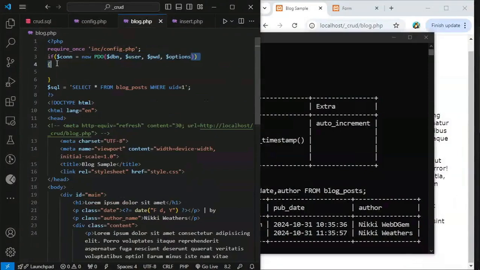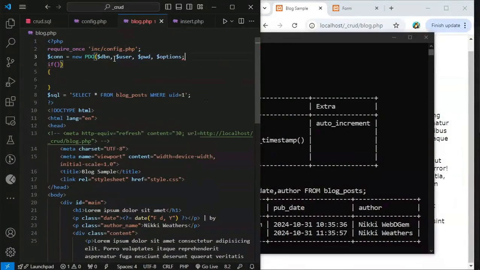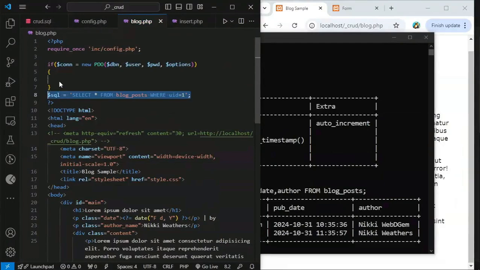So you could do this, right? You could just connect to database, but you want to confirm that you actually connected to database. So let's just put this here. If you can connect to database, then we're going to use this right here. We store our query into a variable, which is completely optional. It just makes the code easier to read.